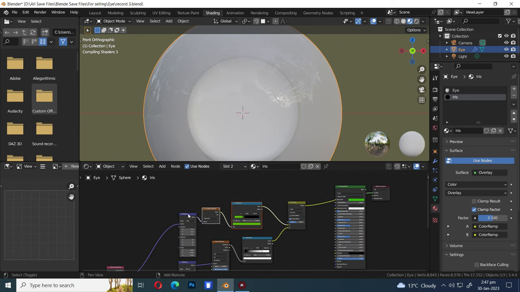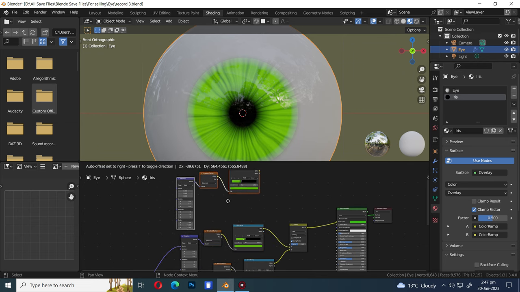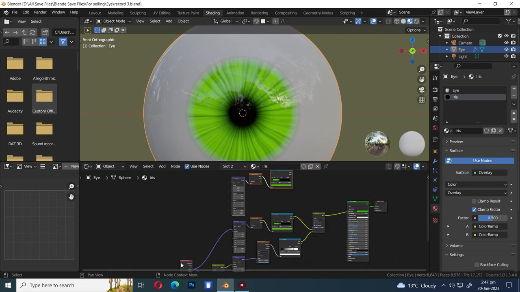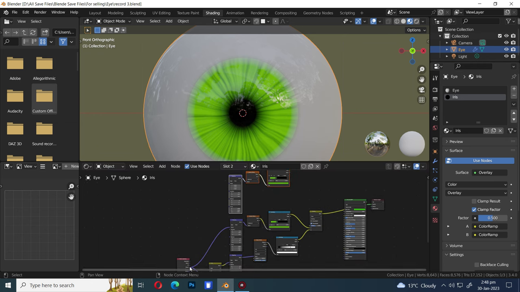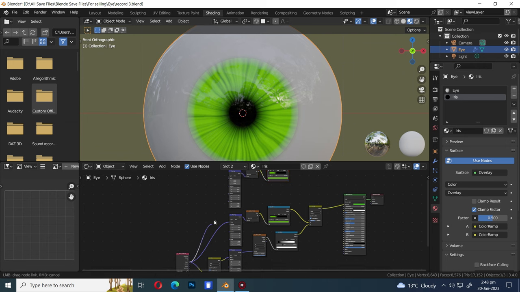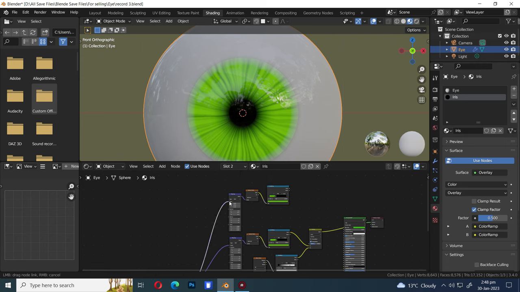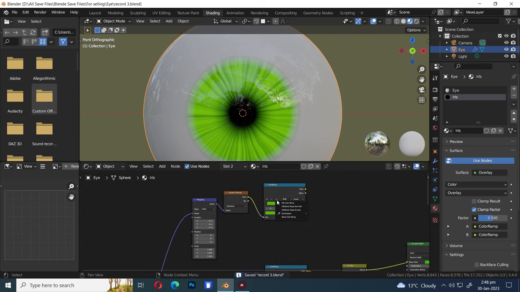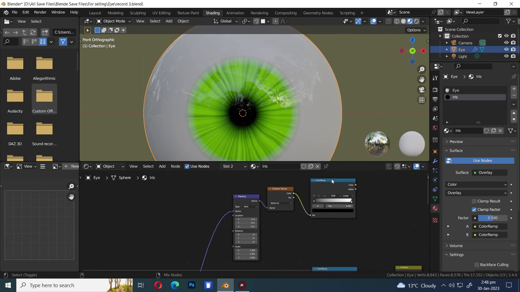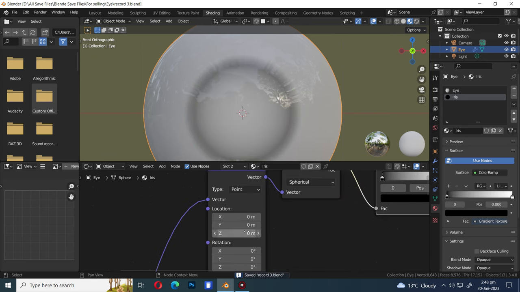Hold Shift while selecting. Press Shift D to duplicate the object. Let's reset the color ramp texture node. Hold Ctrl and Shift and then click to view the node. Change the Y location to 0.4. Change the Z location to -0.2.